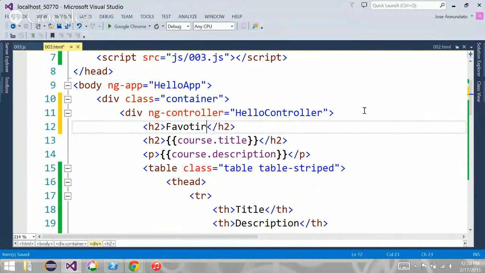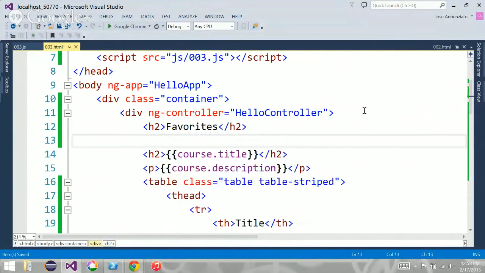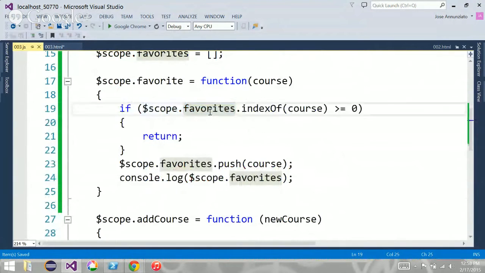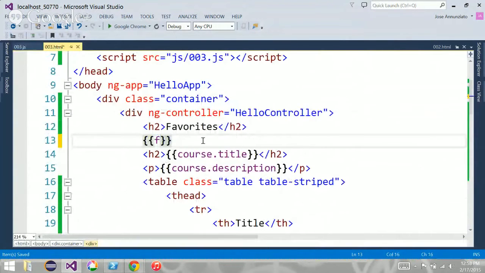Favorite. I can't spell. Favorites. Okay. I want to render, right? I can render here favorites, right? I can say the object is called what? That's the object, favorites. So let's paste that in here.